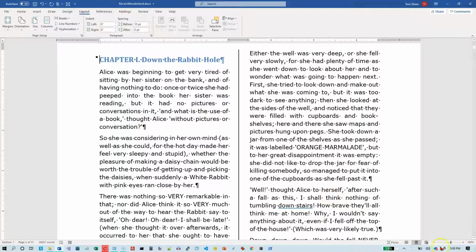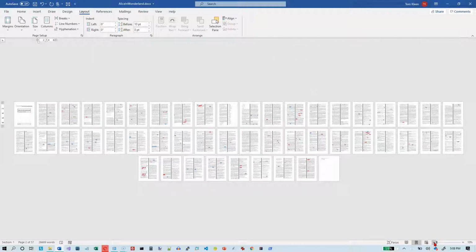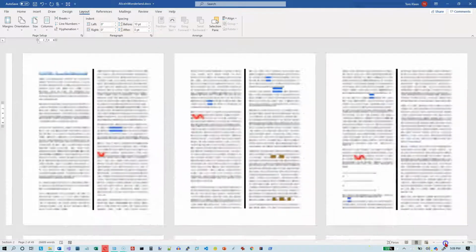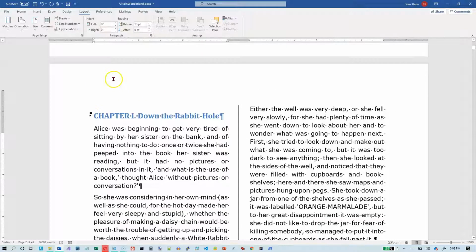Now if I zoom out, let's zoom way out, and it should remember to show us all the pages. So the first cover page still looks the same, but everything from that point forward is 2 columns with a line between. And let's zoom back in again.